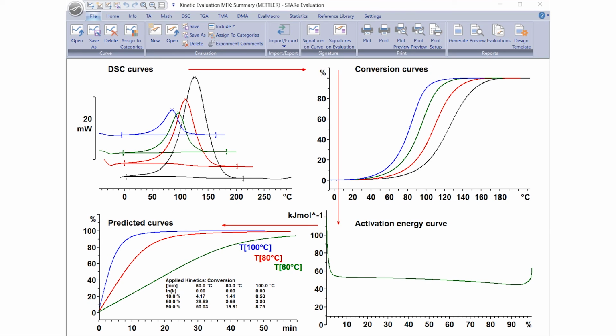The diagram is a summary of the 4 steps. 1. We define the reaction peaks and draw baselines for the integration. 2. We calculate the conversion curves. 3. The conversion-dependent activation energy is calculated from the conversion curves using MFK. And 4. We use the data to make predictions.